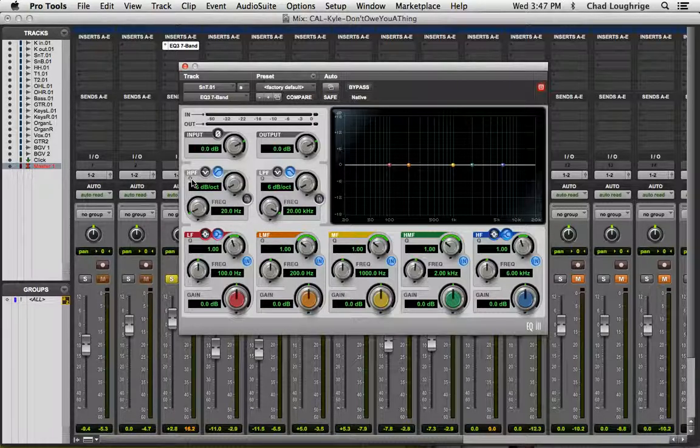So you have a HPF, high pass filter, LPF, low pass filter, and then five individual peaking EQs. So you have low frequency, low mid, mid, high mid, and high frequencies. That gives you the 7-band EQ. So if we dive right in here, the first thing that we might look at is the high pass filter.